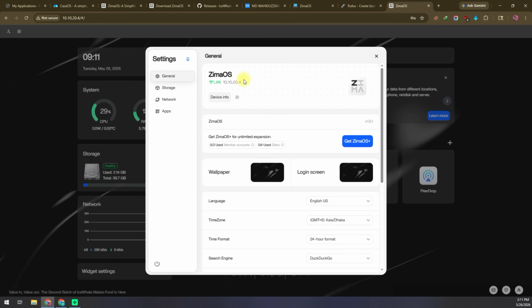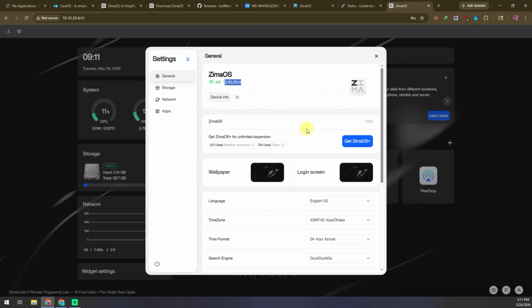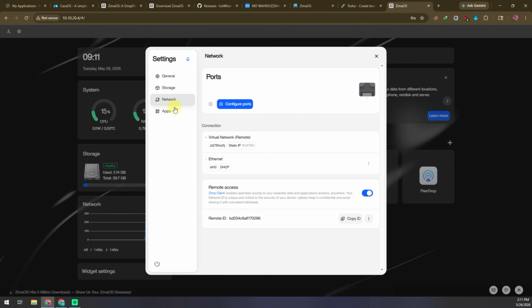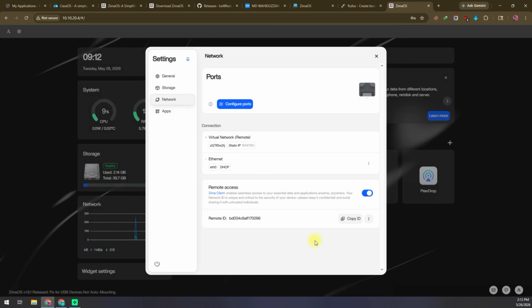Inside settings, we have the General tab. In the General section, if you want, you can view the LAN IP. Under Device Info, it displays your system specifications, showing a Core i3 4th generation processor. It also details how much RAM I allocated and the VMware SVGA adapter information. Over here, it provides storage-related information. Under Network, the connection is set to DHCP. If you want to change this, you will need to switch to Manual, where you can change the IP address. Keep in mind that after saving your changed IP, you must switch to a static network, or you can pre-select a static network configuration right here.